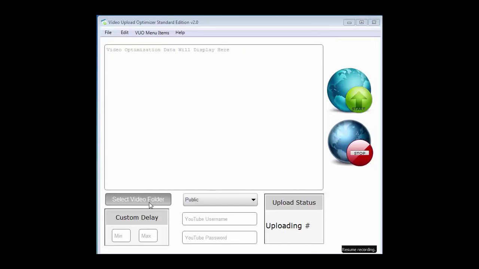You'll click this button, select video folder, and you're going to navigate to whatever folder you have on your hard drive that has all the videos in it that you want to upload. Personally, I never upload more than about 50, but even that's pretty aggressive. If you do more than that, be sure and let me know how that goes for you. It's very common to do anywhere from 5 to 10 on up.